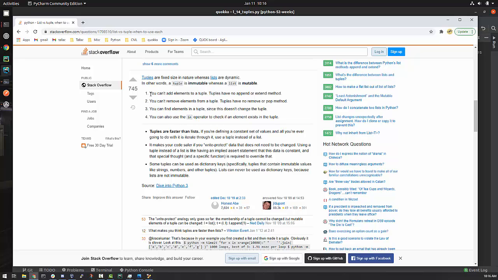Anyway, let's just review. This is saying some things about a tuple. You can't add elements to a tuple. You can't do append or extend. I didn't go into this, but probably good that you should know. I suspect you assumed it, but you can't remove elements. So remove or pop are things that you can do in a list, but you can't do those with a tuple.